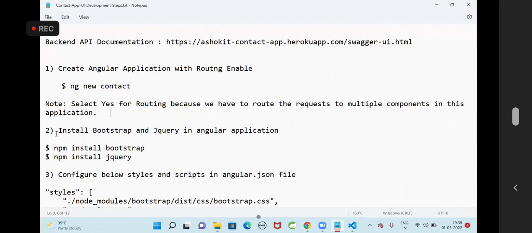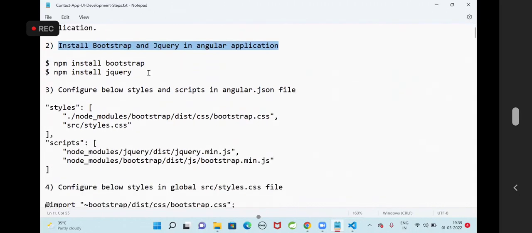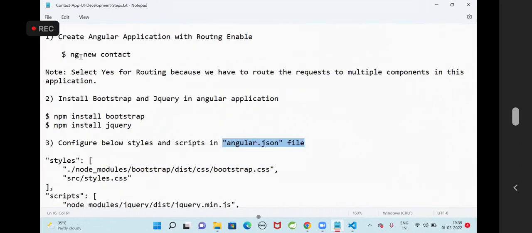Then second step, install Bootstrap and jQuery in the Angular application. I want to use Bootstrap in the project and I want to use jQuery scripts also. Once Bootstrap and jQuery are installed, let's configure styles and scripts in the angular.json file. So I create the project with ng new app name with routing enabled, then install Bootstrap and jQuery, then configure styles and scripts in the angular.json file.